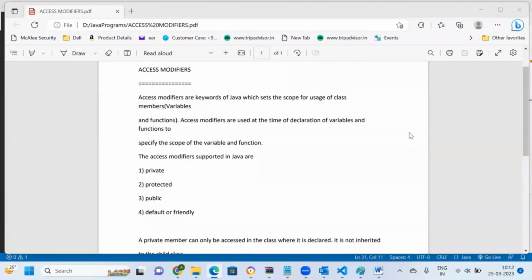So in this session, we'll be discussing access modifiers in Java. Access modifiers are basically keywords: private, protected, public, or default or friendly. With the variables and functions of the class, we can write private, like in the main function, we write public.